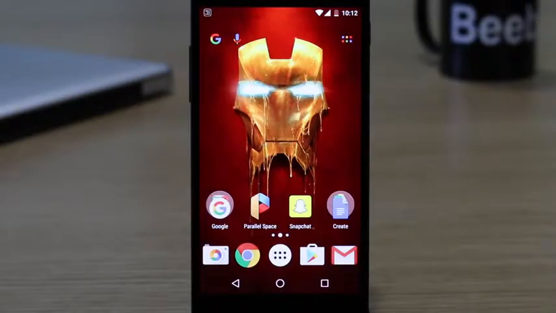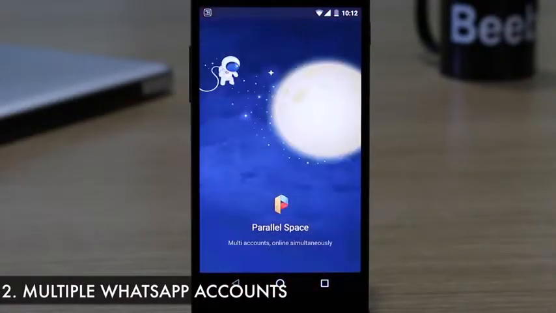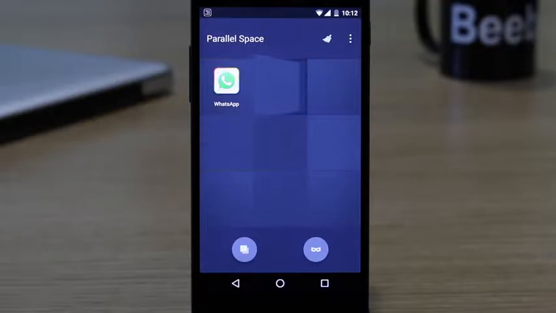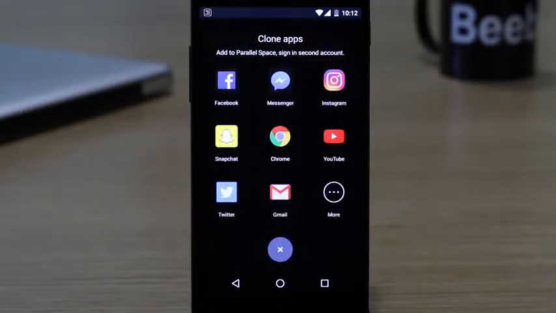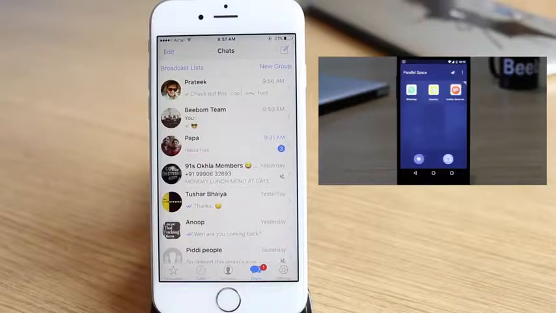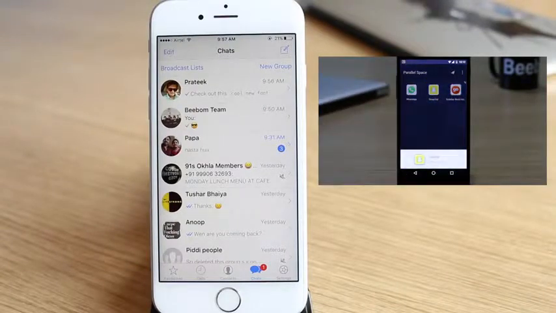Next up is using multiple WhatsApp accounts in a single Android device. You can do this on Android using the Parallel Space app. We have already covered how you can use 2 Snapchat accounts on one device, and you can use the same way to use 2 WhatsApp accounts. So make sure to check out that video.